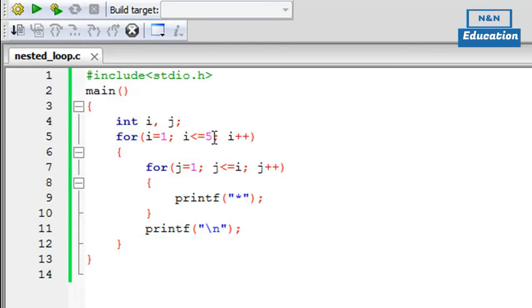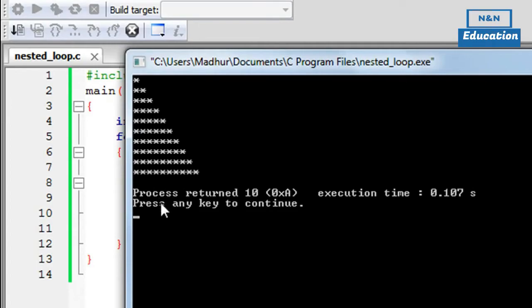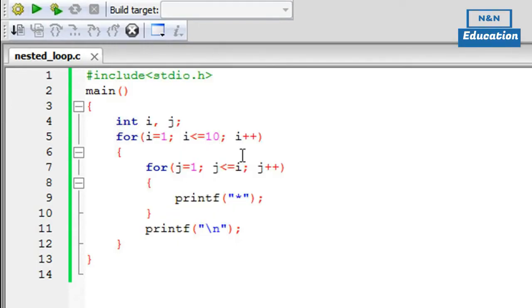And if I change the final value of i from 5 to 10, save the file and click on build and run, then you would see that there are 10 rows in the pattern that we have. But since we want just 5, I'm going to change the value of i back to 5. So I hope this much is clear to you, that we're using the outer loop to have a fixed number of rows in our pattern.